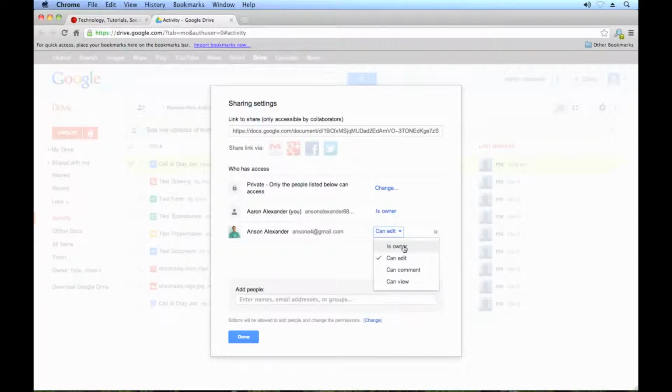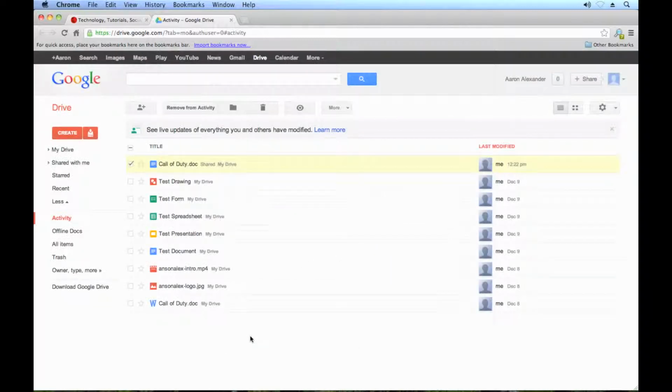Maybe I want to get rid of the file out of my Google Docs, but somebody else needs to have access. I could make them the owner and then remove it from my personal Google Docs. So you've got a lot of options there. So now I want to talk about the second form of sharing within Google Drive, and that is sharing a file or document with somebody who doesn't use Google Drive.